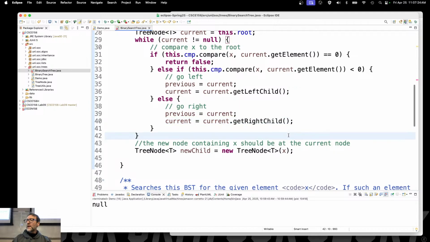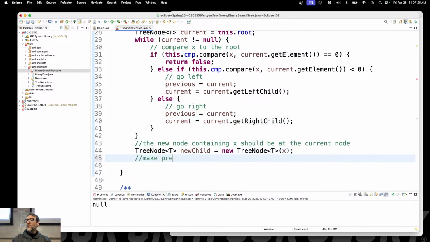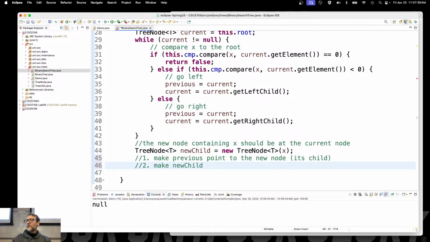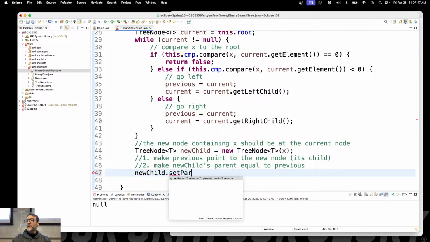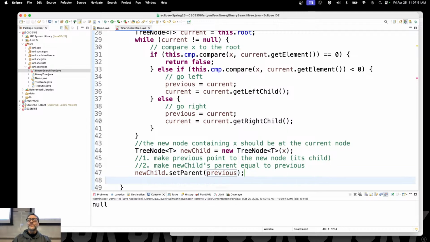Now the new node containing x should be at the current node. So what we're going to do is we're going to make previous point to the new node, its child. And two, make the new child's parent equal to previous. That second one is really easy. New child dot set parent to be previous. Just like linked lists. And then of course you can return true.